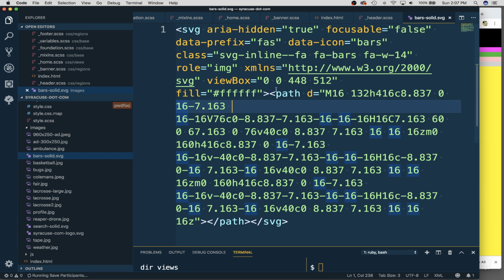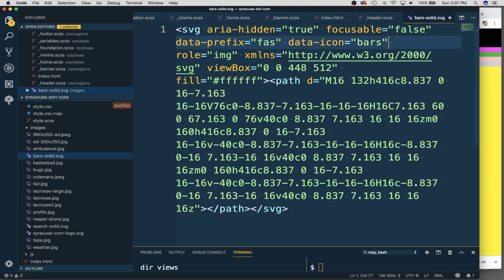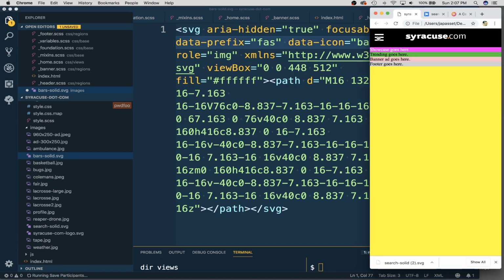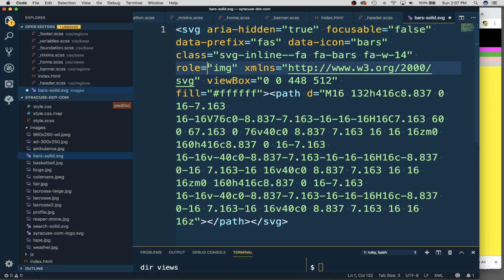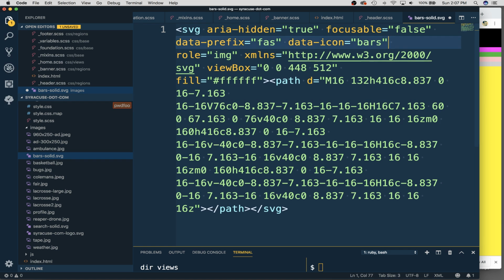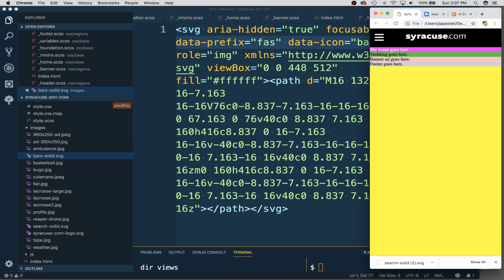Bars solid. What's going on, buddy? Do you need all this class stuff? No. I'm just going to rip out things. There it goes. Some of that class stuff was ruining the project for whatever reason. Everything inside the class attribute, SVG inline, font awesome, font awesome bars, font awesome W, I don't know what 14 is. I'd get rid of all that. And now my fill white works correctly.